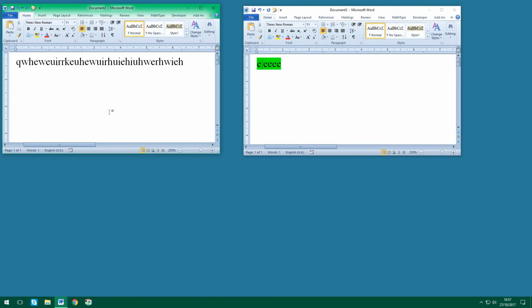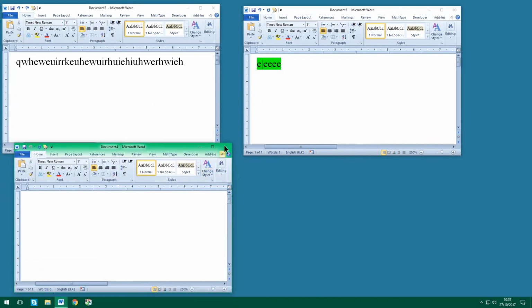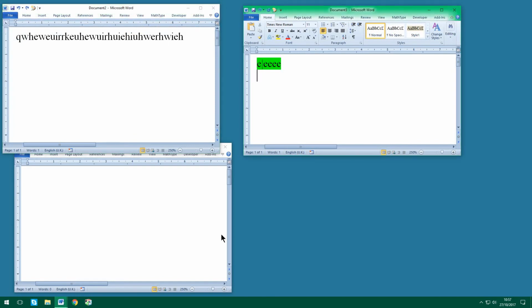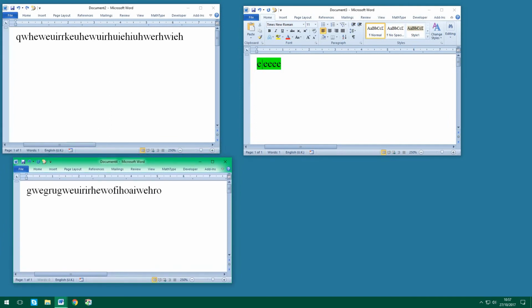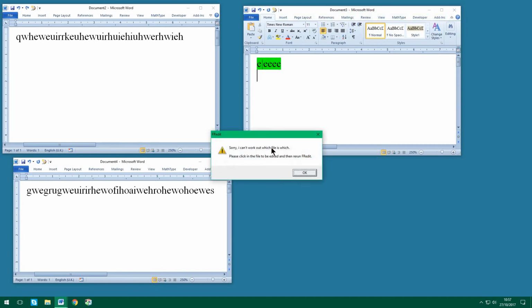If I create another new file, alright, let's just close those down and give ourselves more room to maneuver. Okay, so with this file down here, I can put some text in. Okay, and now if I run the FRedit list, if the cursor is in the list there, I'll try and run it, FRedit will tell me that it can't work out which file is which because there are two text files. So it says click in the file to be edited and then rerun FRedit.